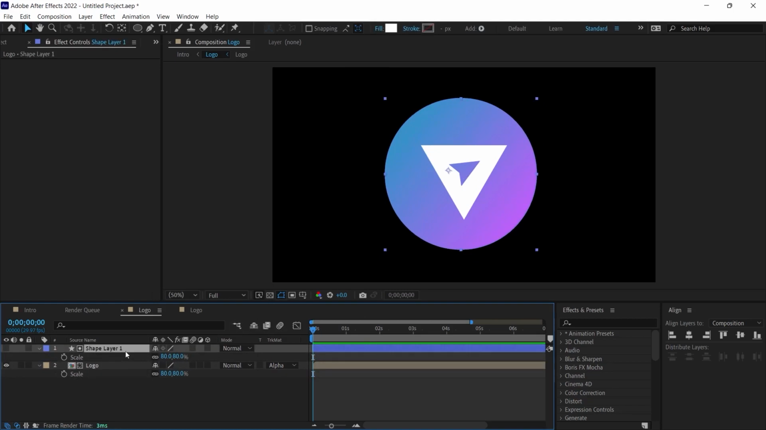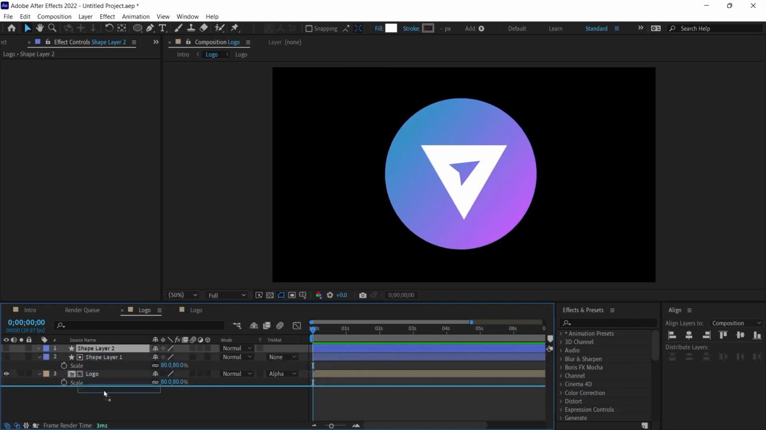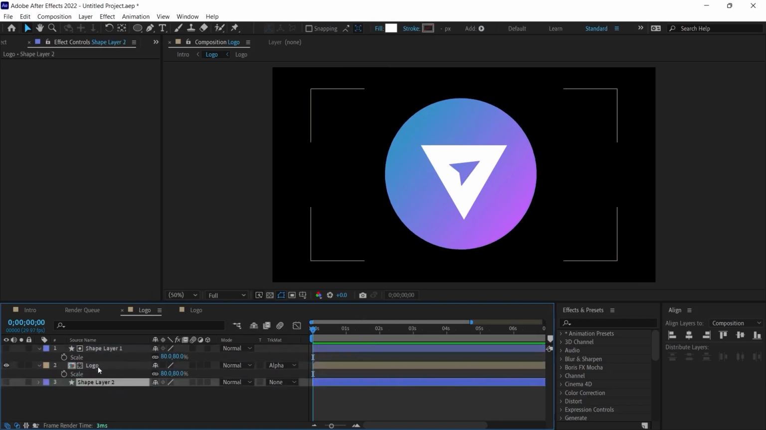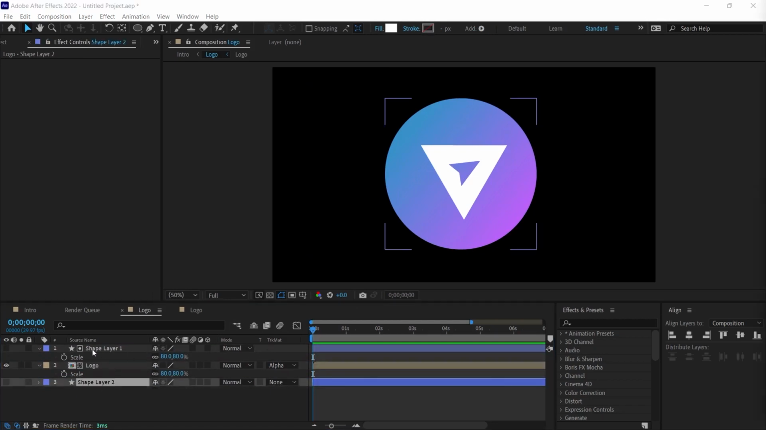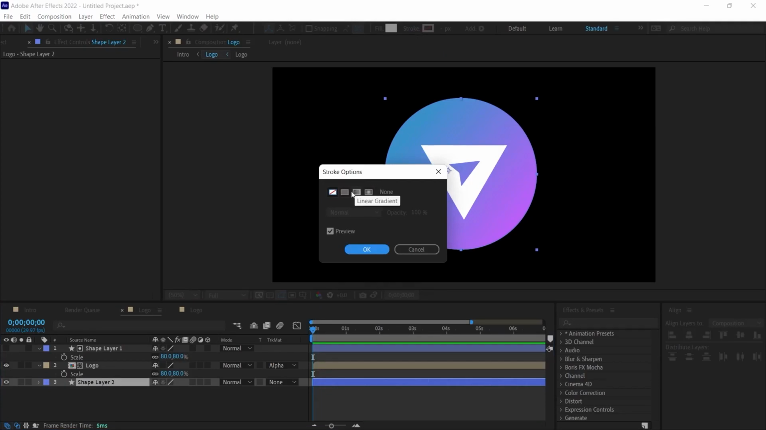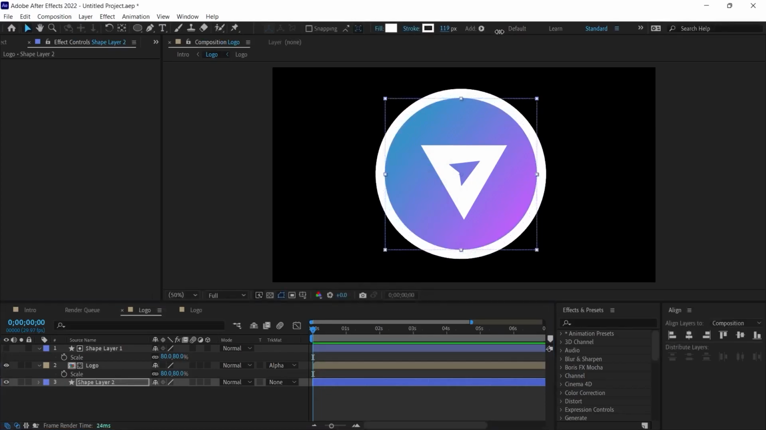Now I copy the top shape layer with Ctrl D and move it to the bottom. Let's add a border to this profile image. Shape layer 1 is not visible because we just changed it to a mask. We can activate the visibility of shape layer 2, which we moved to the bottom. I click on the stroke value above. Select solid layer and click OK. When we increase the pixel value next to it, this is how we add border to our image.